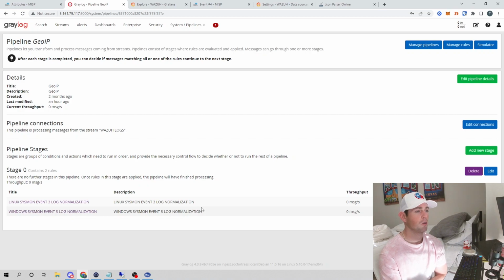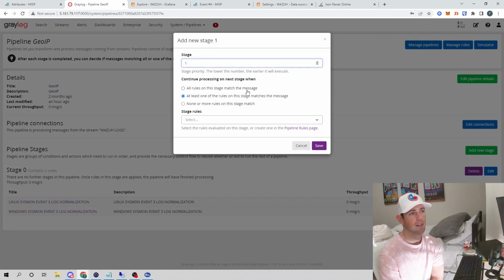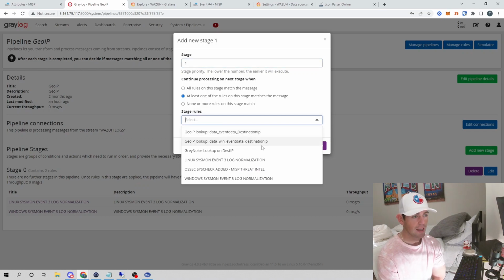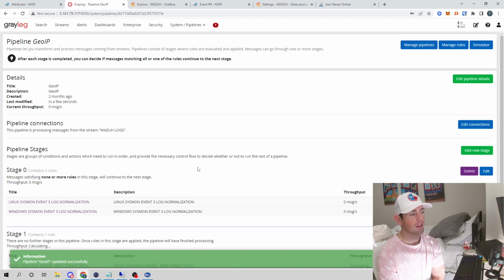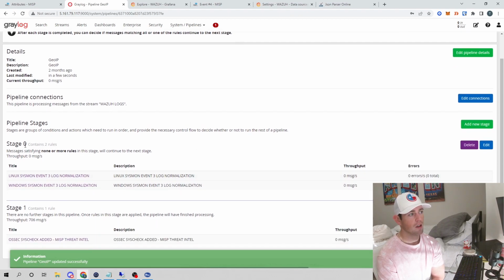What I'm actually going to do is create another stage that will handle our threat intel enrichment. So I'll go ahead and select add new stage. We'll say stage 1. We will leave it at the default of at least one of the rules of the stage matches the message. And I will select our new pipeline rule that we created. I'll select save, and that looks good.